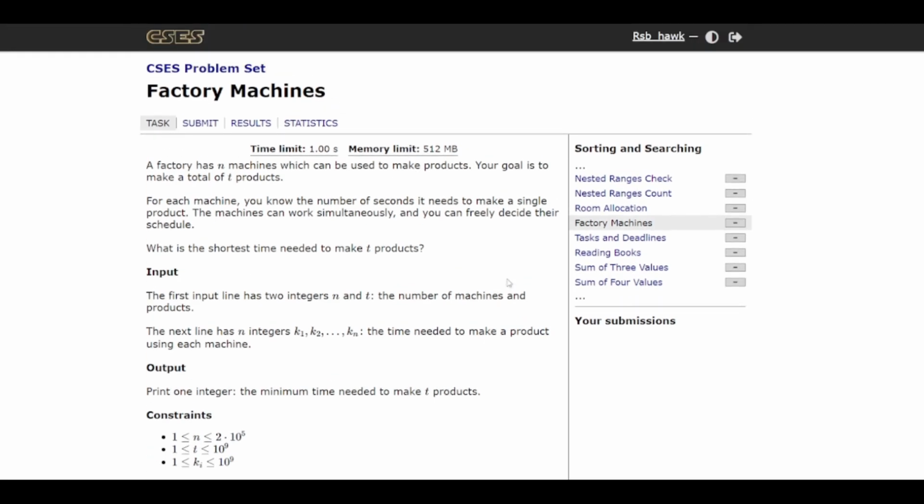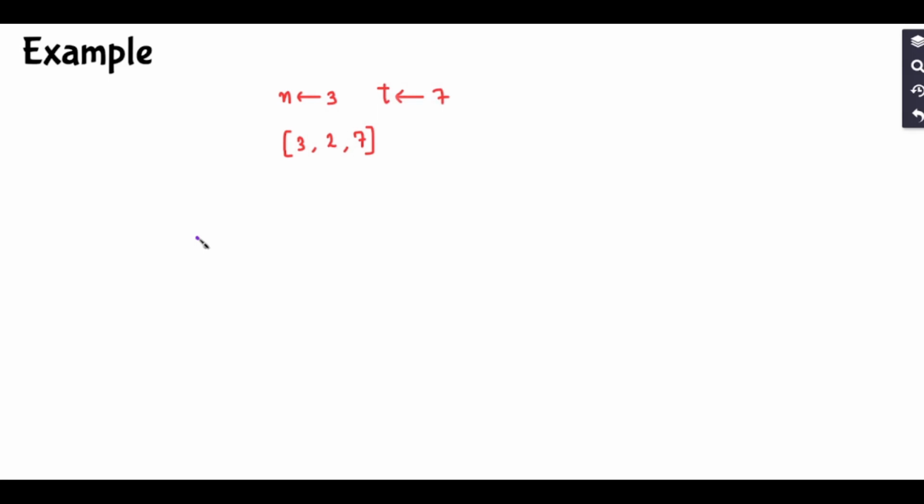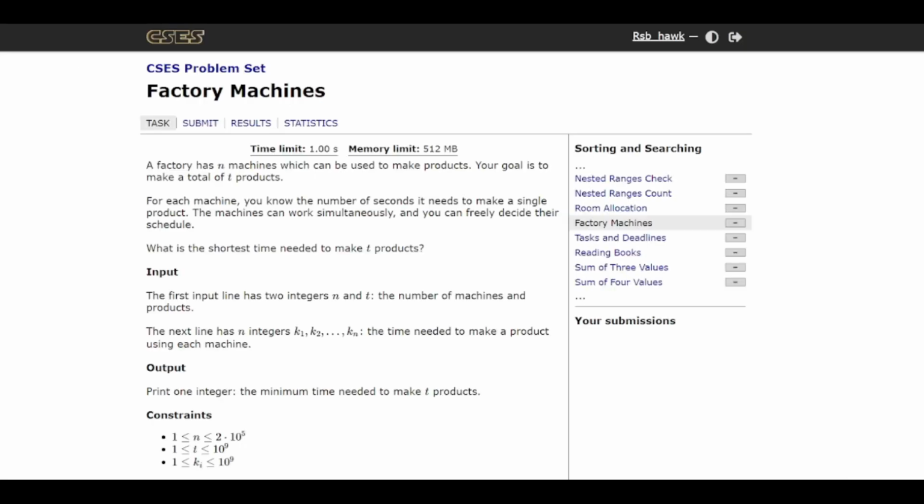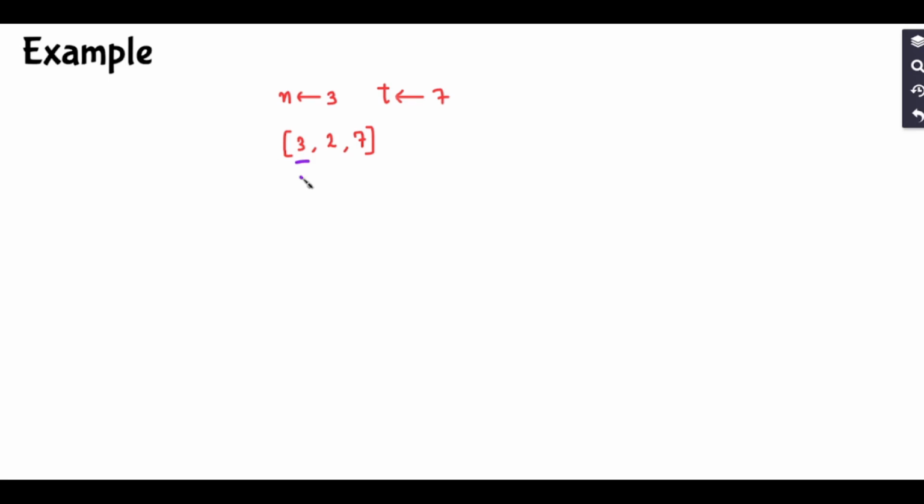Let's better understand the problem statement and take a few observations using an example. So let's take this example. We have three machines and we want to create seven products. The first machine takes 3 seconds to create the product, while the second machine takes 2 seconds, and the third machine takes 7 seconds.